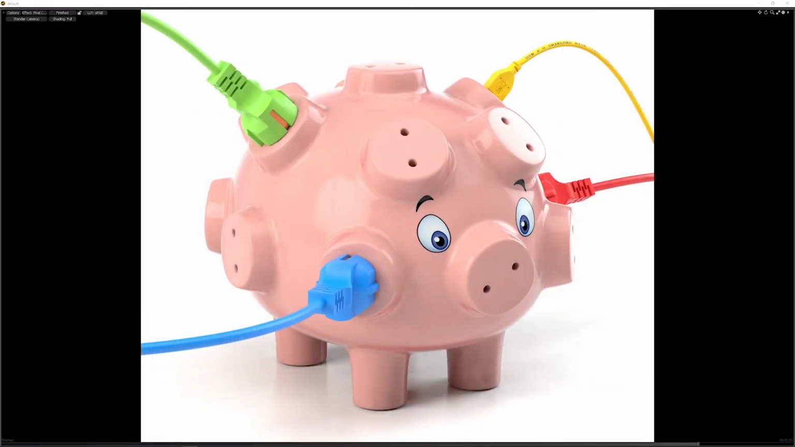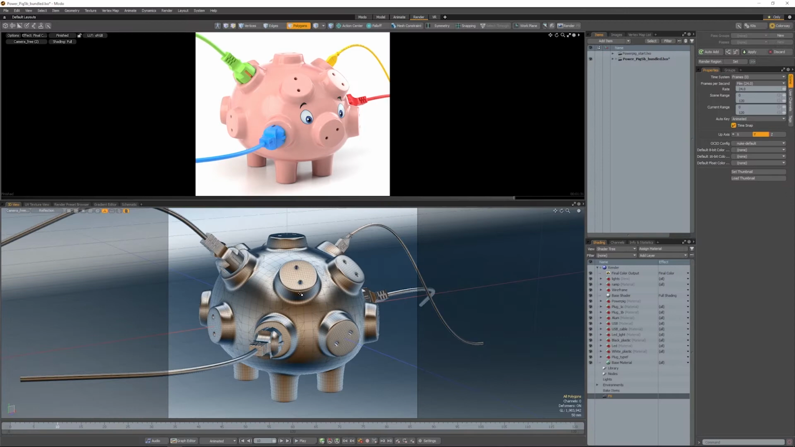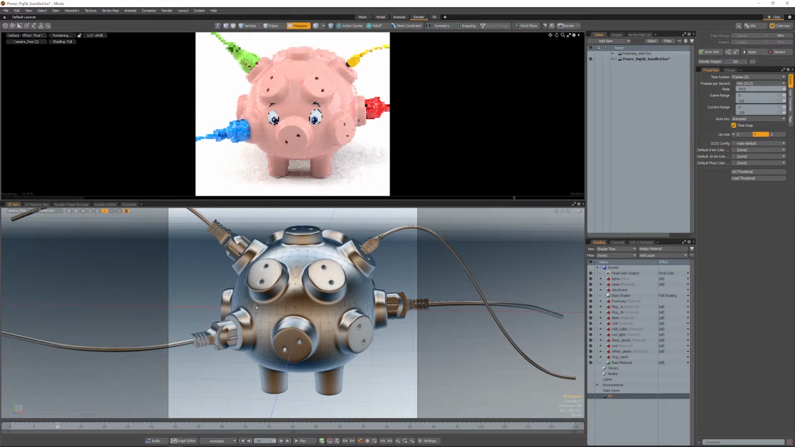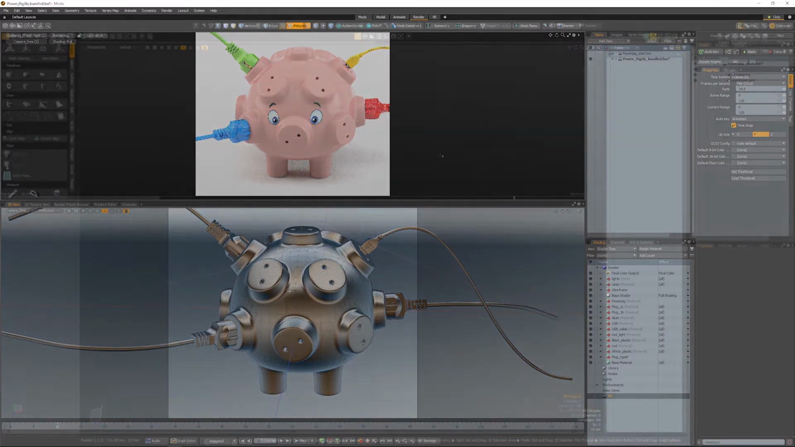Alright, so let's start with the final render from the Modo scene. This is the end result, and here you have the 3D model with the preview render working. What we will do in this first part of this webinar is the modeling for this power pig using Modo Meshfusion tools. Okay, so let's jump into it.